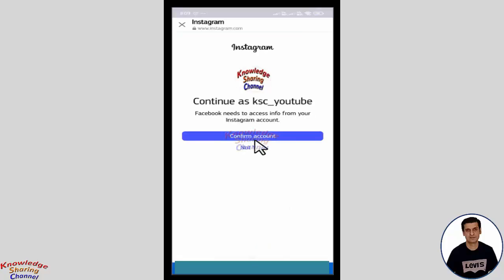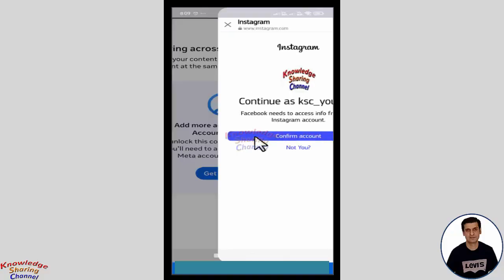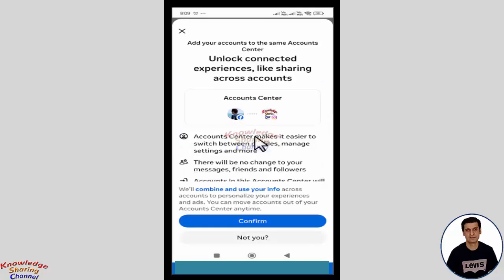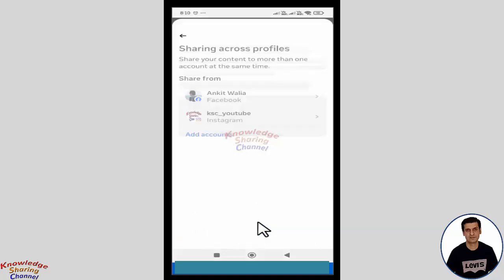Now here press on confirm account. Now after reading press on confirm. Now your Instagram account is added to your Facebook. Now here press on your Facebook account.